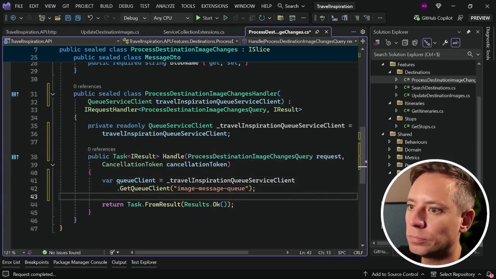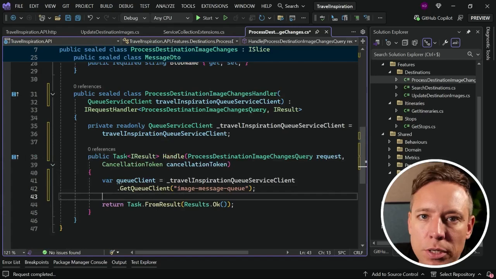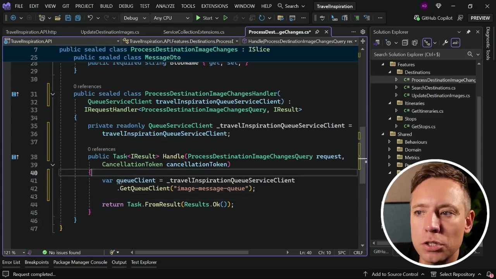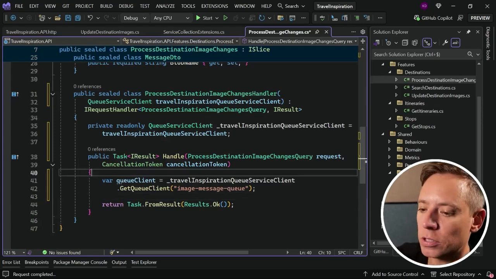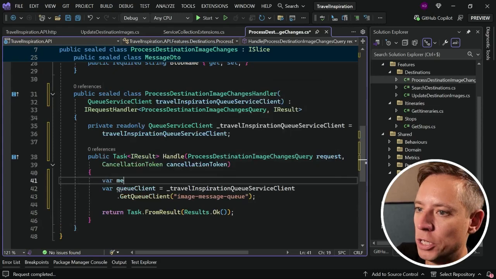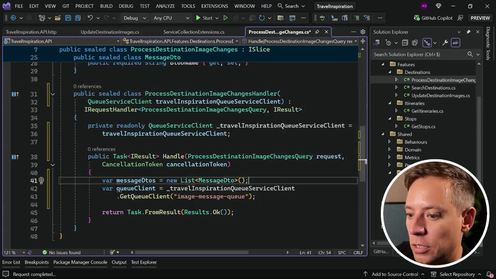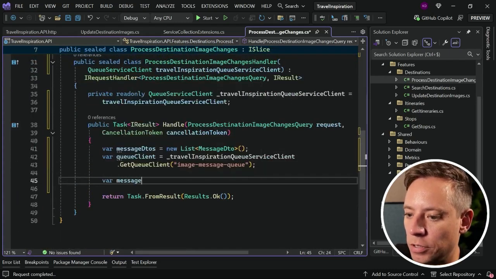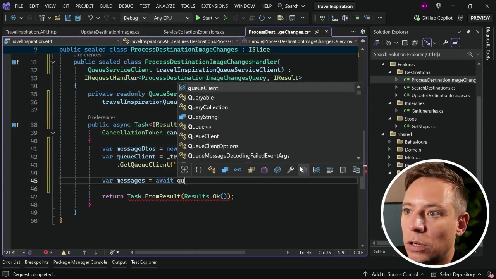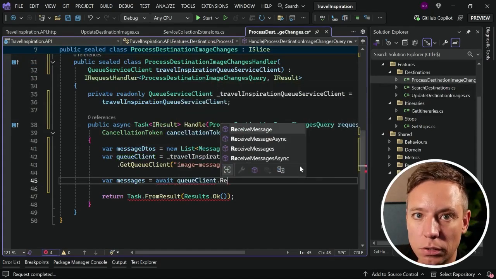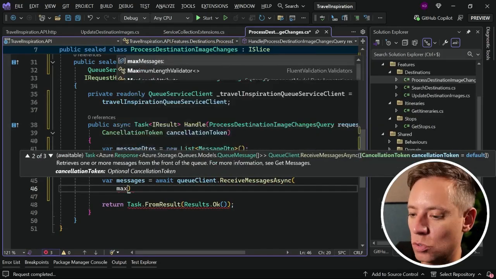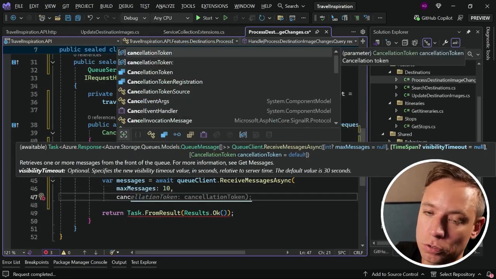There we go. What you want to do with the received message depends on your use case, obviously. For the demo, I'm just going to return the messages we receive in the response body. So let me new up a message DTO list to hold the messages as DTOs. The message DTO class, that's a class I previously defined here. Then I call into receive messages async on the queue client. I can pass through the maximum amount of messages I want to see returned in one go here. Say 10, and the cancellation token, of course.